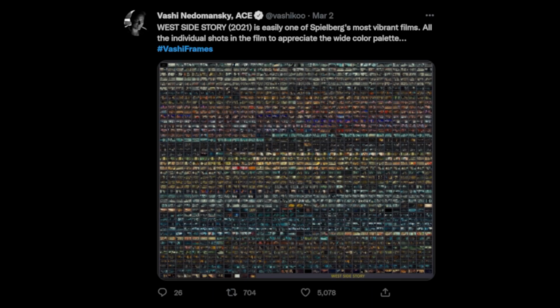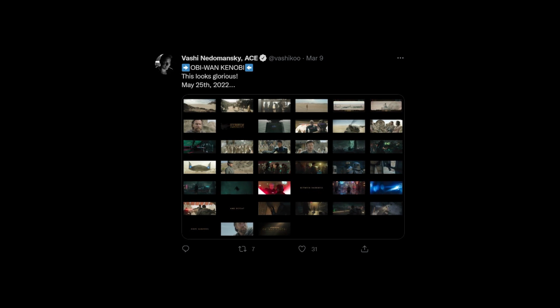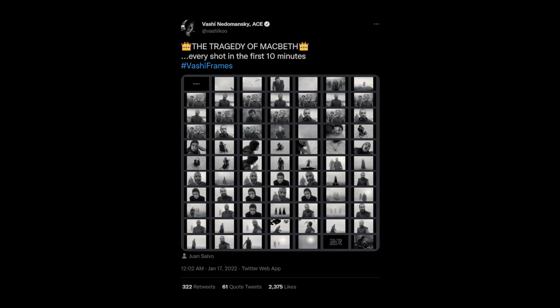I remember the first time I saw Vashi frames on Twitter. I just loved the concept of displaying a deck with every single shot in a movie. You can see color patterns, you can see how often close-ups are being used. And most of all, it just looks awesome.